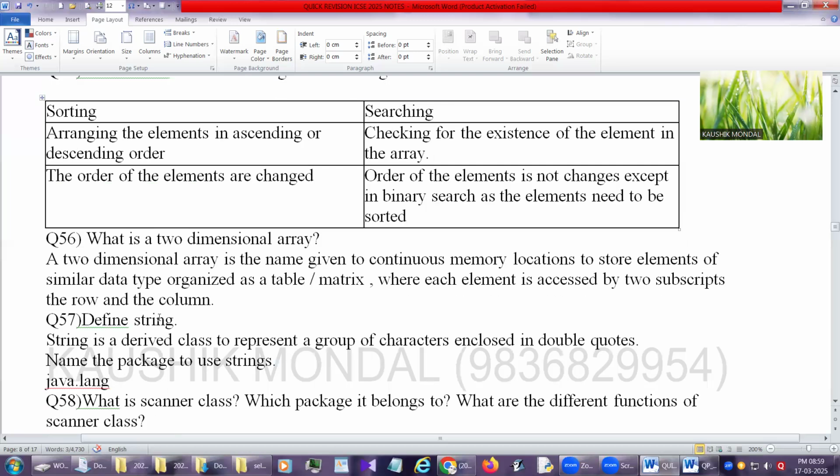Then sorting and searching, we already discussed the definitions. So you can give the differences from there: arrange the elements in ascending or descending order, and check for the existence of the element in the set of elements or in the array. Two-dimensional array we also already discussed.